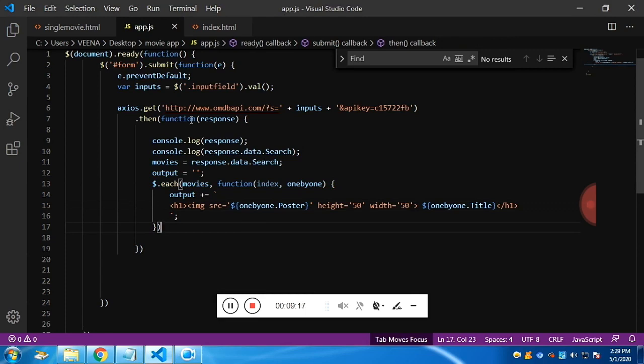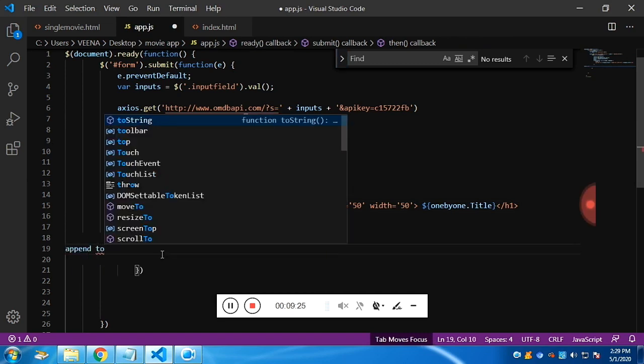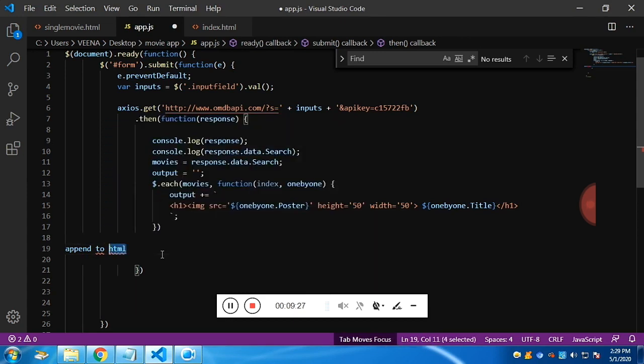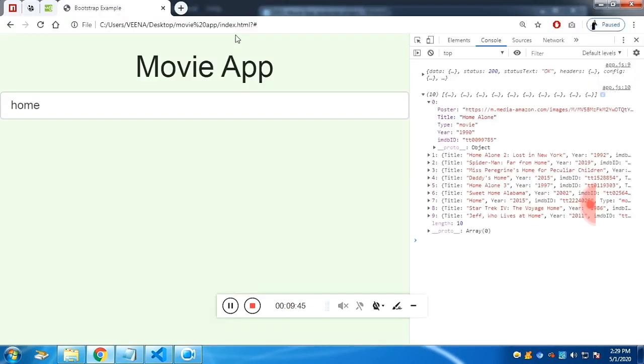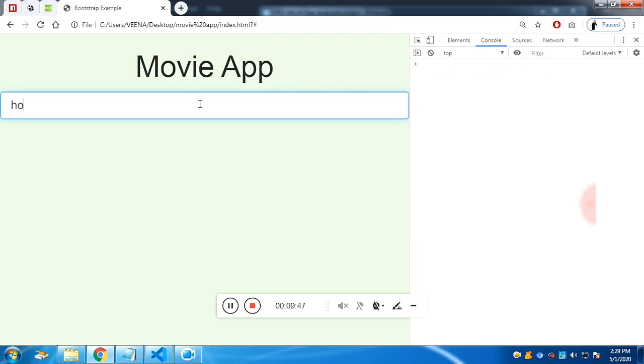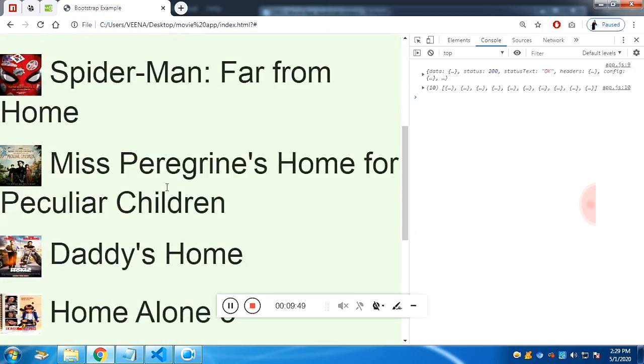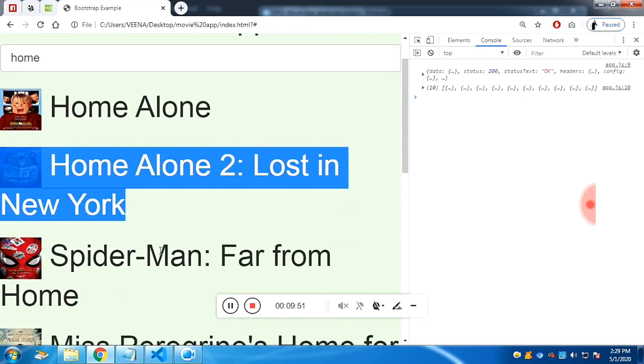Now the variable we have set, but we haven't appended yet. To append, what we have to do is get the container. We have already created a container. Append the HTML to the container. Now movie list is the container and we are going to append the HTML. Let's see again. If you type home, you can see title with image.